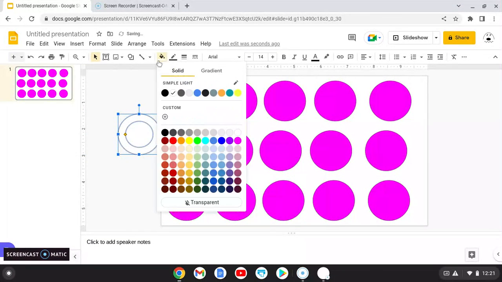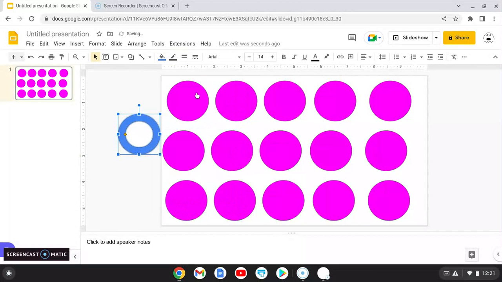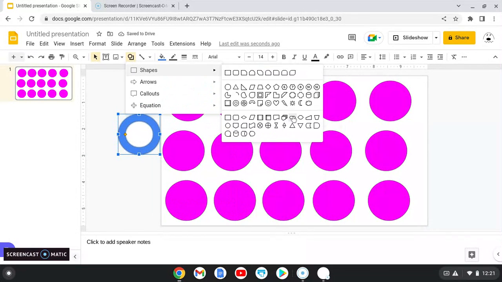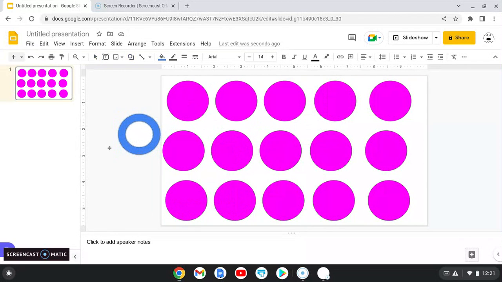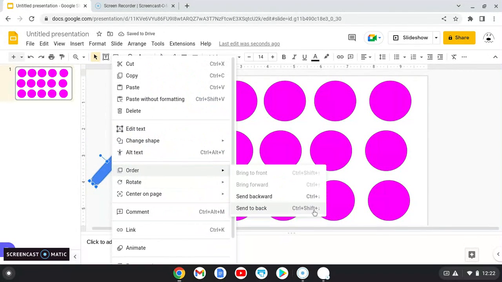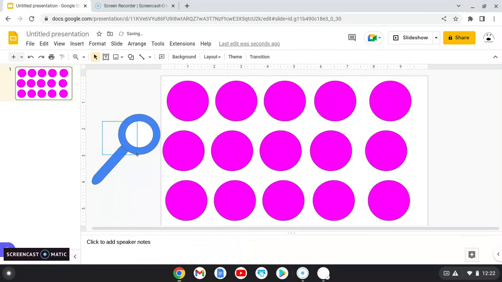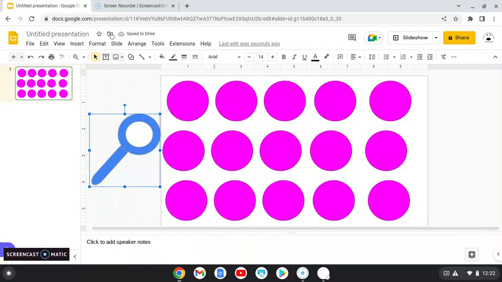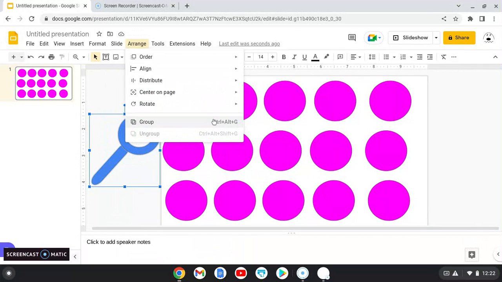And then I'm going to add color to that part. And then I need to add the handle. So if I go back to shapes, I'm going to pick this one right here. This part will have to adjust a little bit. And I'm going to right click, order, send to back. And then I want these together. So I'm going to select all three, click arrange, group.